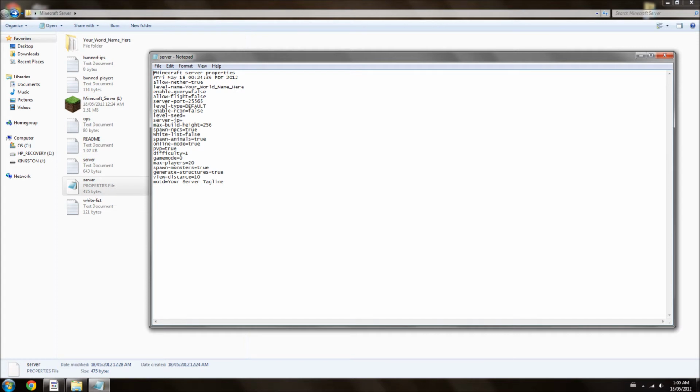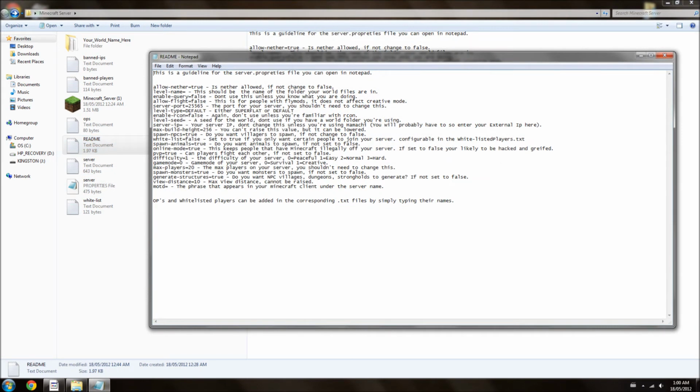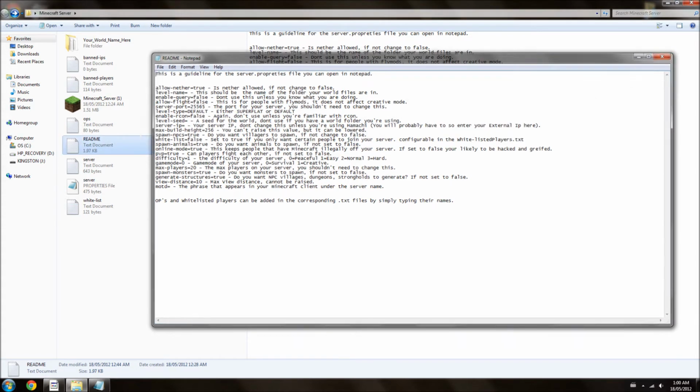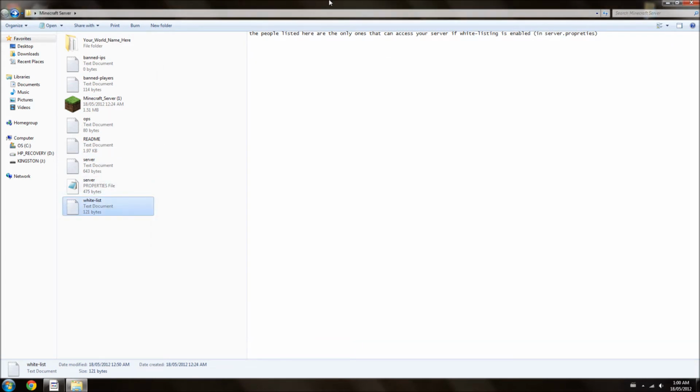These are all the values and things that you can edit. And in the readme file that I've made, it's the same thing, but it shows what they all are, so you can just read that. And whitelist is like, if you have whitelisting enabled, you can learn that later.